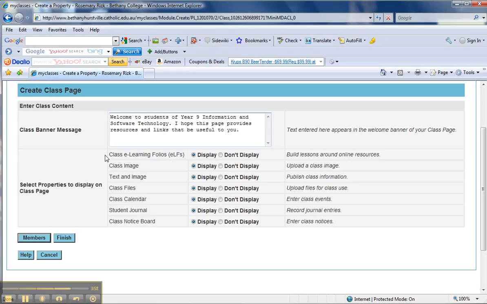Okay, and then it asks you what elements you would like displayed on the page. I would keep all of them selected. Notice board, journal, calendar, files, images and texts, etc. They're all useful, so I'll keep them all selected, and then I need to select the members that I want to invite to my page. So I'll click on the members link at this point.